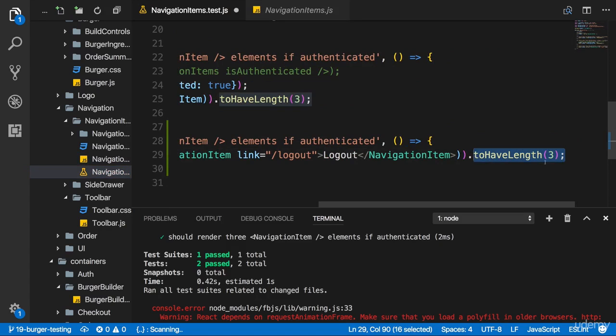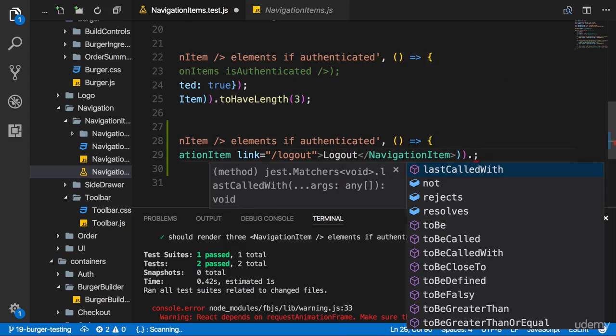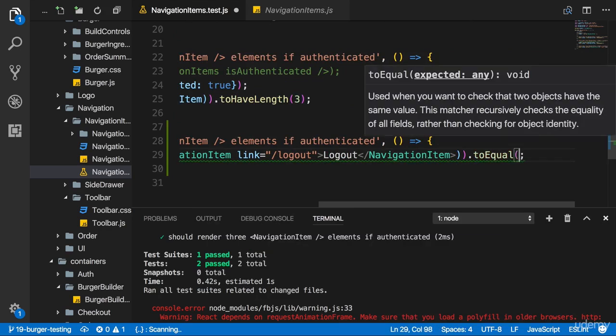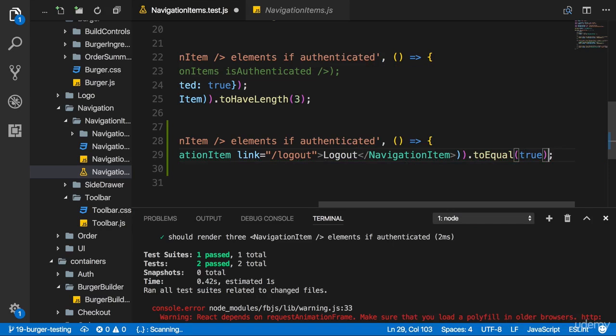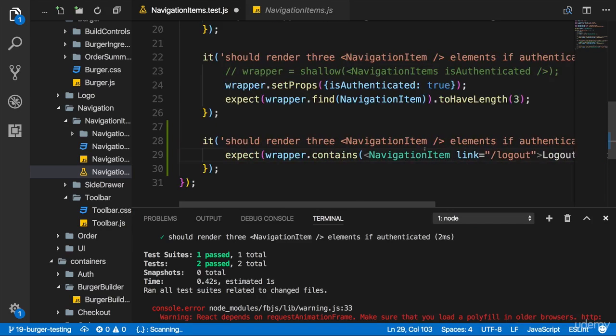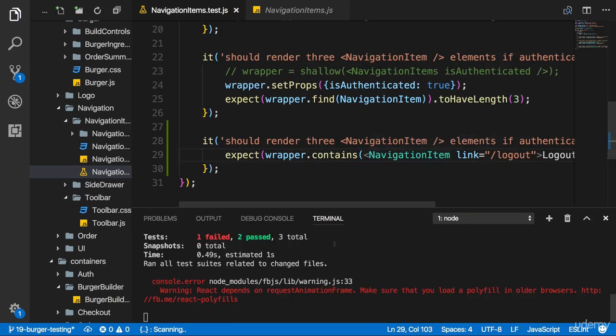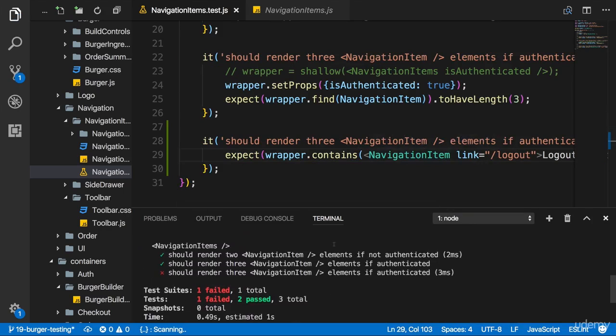Now here I could write toHaveLength 1 to see if only 1 is there, or to mix it up, I can check if this is toEqual true. So I want to find it if we are authenticated. Now with that, let's save this. And we get a failed test here. Do you know why the third test failed?